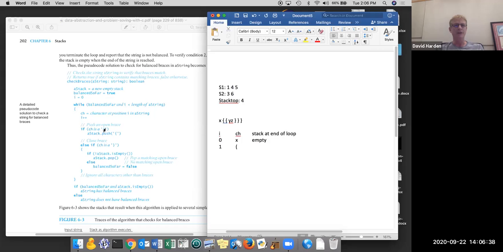Okay. I is 1, open curly brace. And so in the case of an open curly brace, we push it on the stack. Okay, next time through the loop, I is 2. CH is open curly brace, and so we push it on the stack. Next time through the loop, I is 3. Character is Y. So we do nothing. Stack stays the same. I is 4. The character is Z. So we do nothing, and the stack remains the same.